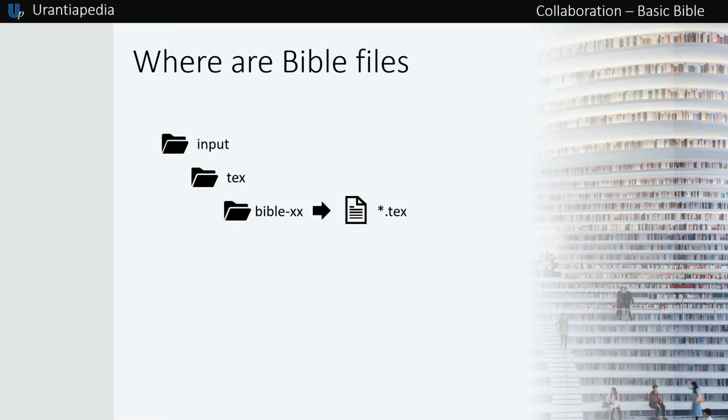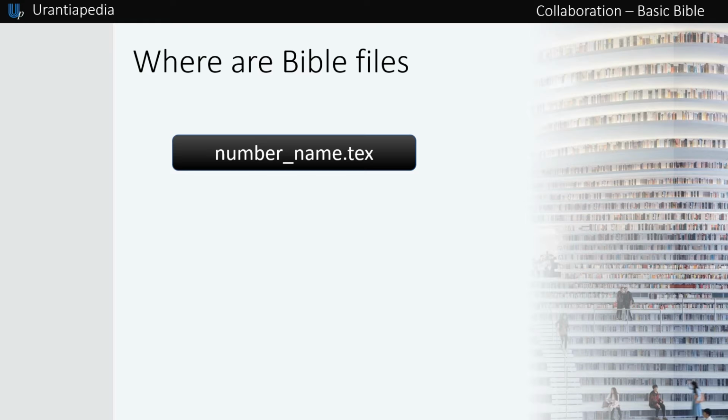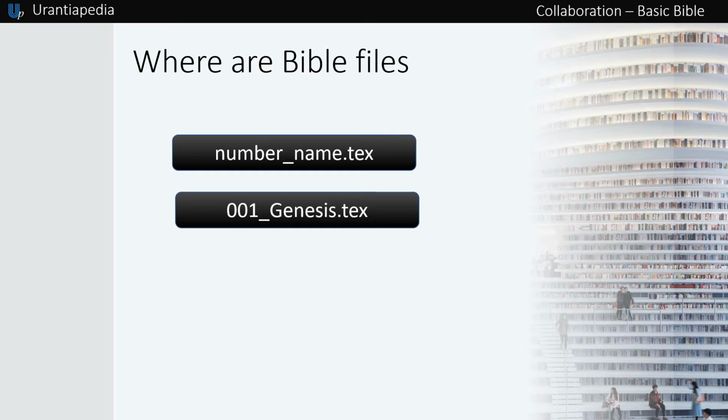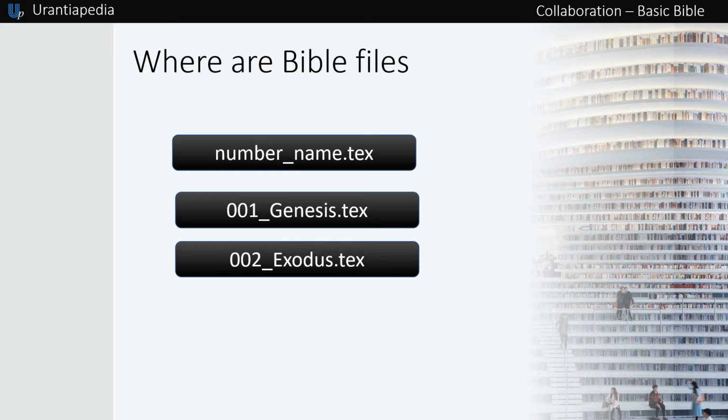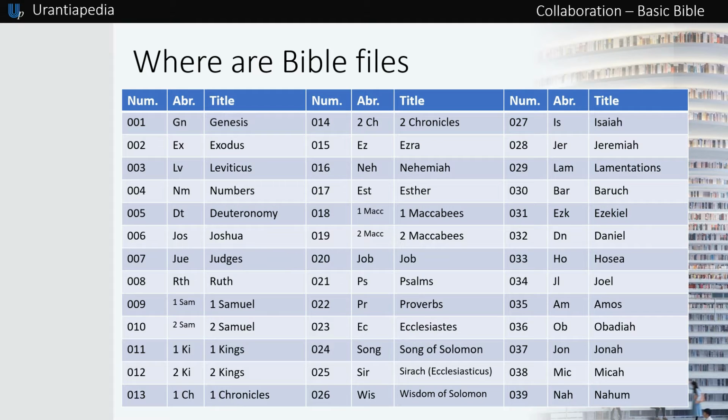Each file is one book of the Bible. Each file will have a name following this pattern: a number, underscore, a name.tex, where the number will be a sequential number, always with 3 digits, starting at 1, 001, 002, etc. A name will be the name of the book. The names should be in each language, but if not, they could be in English.